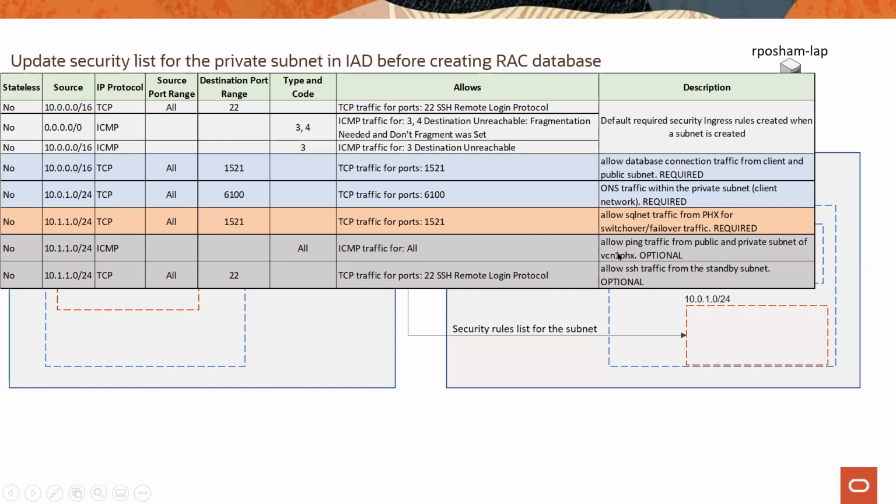Then the next one is ICMP. This is for just ping traffic. So if you want to allow ping from Phoenix, that's what I opened. Then the next one is 10.1.1.0/24. I'm allowing SSH login to the RAC nodes from this side, actually from Phoenix region. Well, I'm not really going to be using it, but just in case I am on Phoenix region and I want to SSH to these RAC nodes, I should be able to do that.